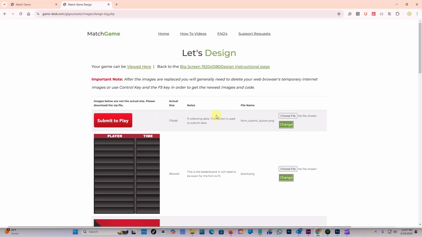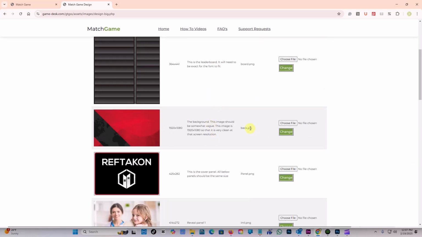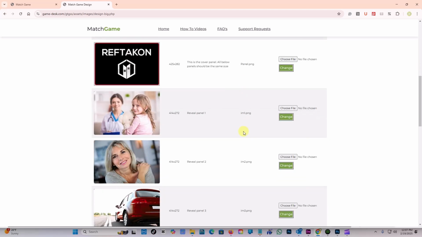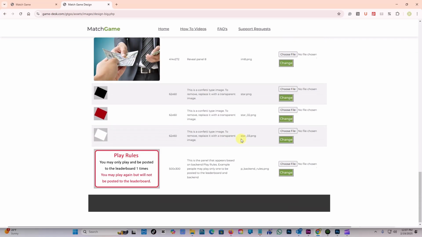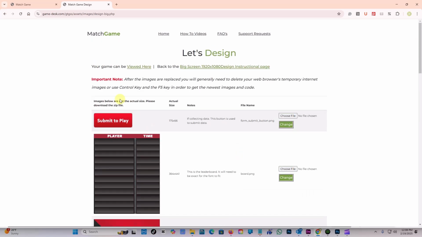And this page will show you every single image of the game and what the specs are and what the file type is. Every image is a PNG except for the background. There's a couple of pieces of confetti, and this is an optional panel. In the back end, you can set a rule so people can only play once. It's very important to note that as we change images, the old images will stick in the browser.